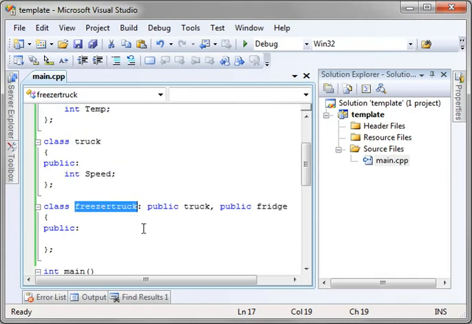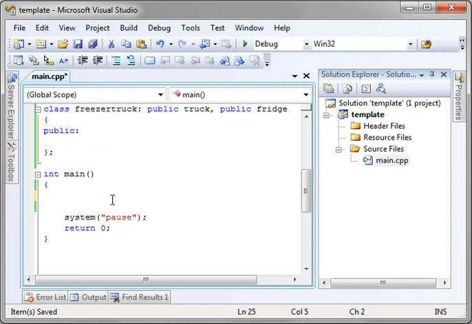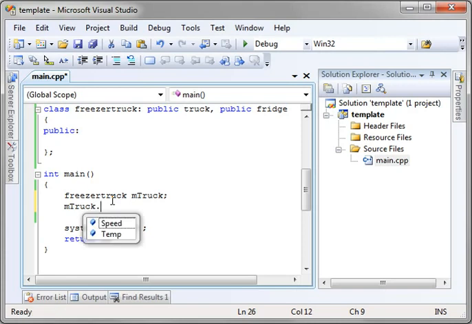So when we go ahead and we say freezer truck, call it mtruck, you notice how suddenly, magically, it has both a speed and a temperature variable. Now you notice how the speed variable comes from truck and the temp variable comes from fridge. That's how multiple inheritance works.